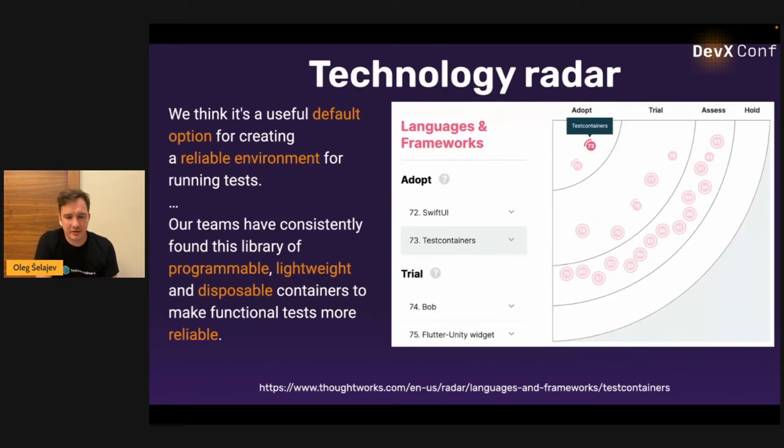For example, a recent Technology Radar by ThoughtWorks put Testcontainers in the adopt category, which is very great, because that's a strong signal to people that you should maybe look into adopting the framework. But what was very interesting for me is the words that they put on the page describing Testcontainers. They said that it could be a useful default option for creating reliable environments for running tests, right? And they found that the library of those programmable, lightweight, disposable containers makes their tests more reliable.